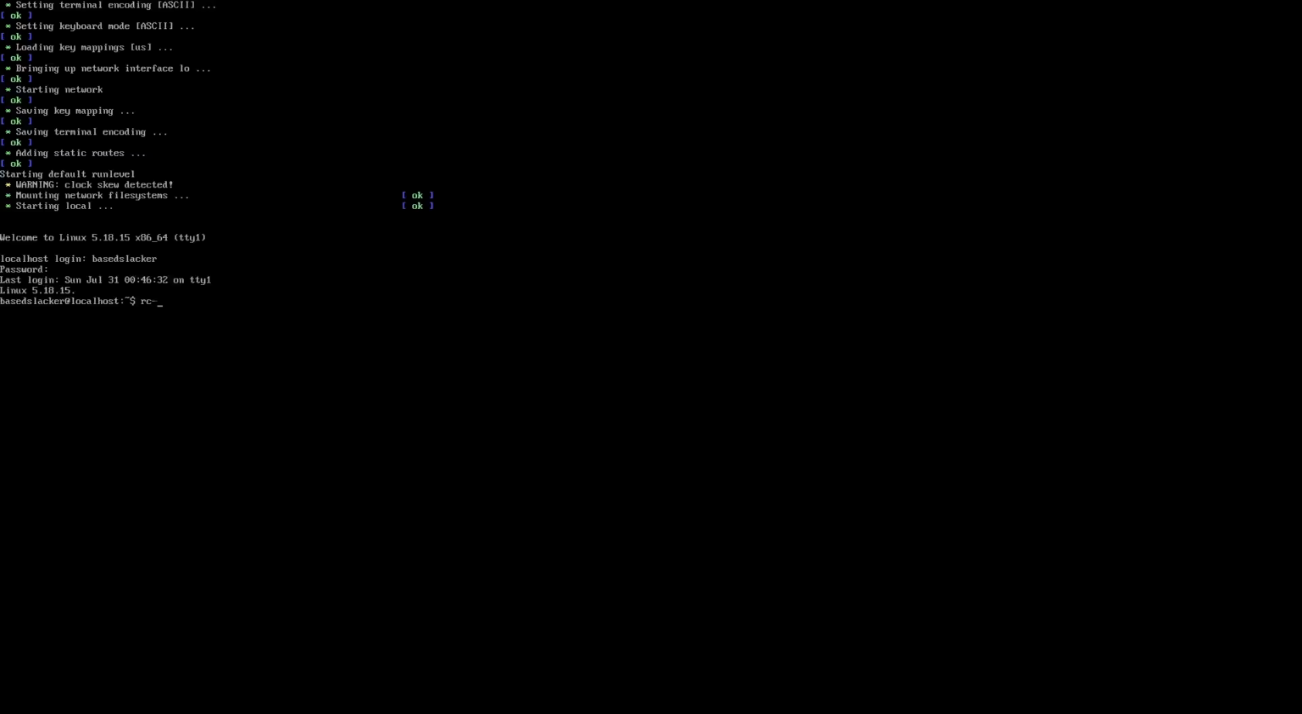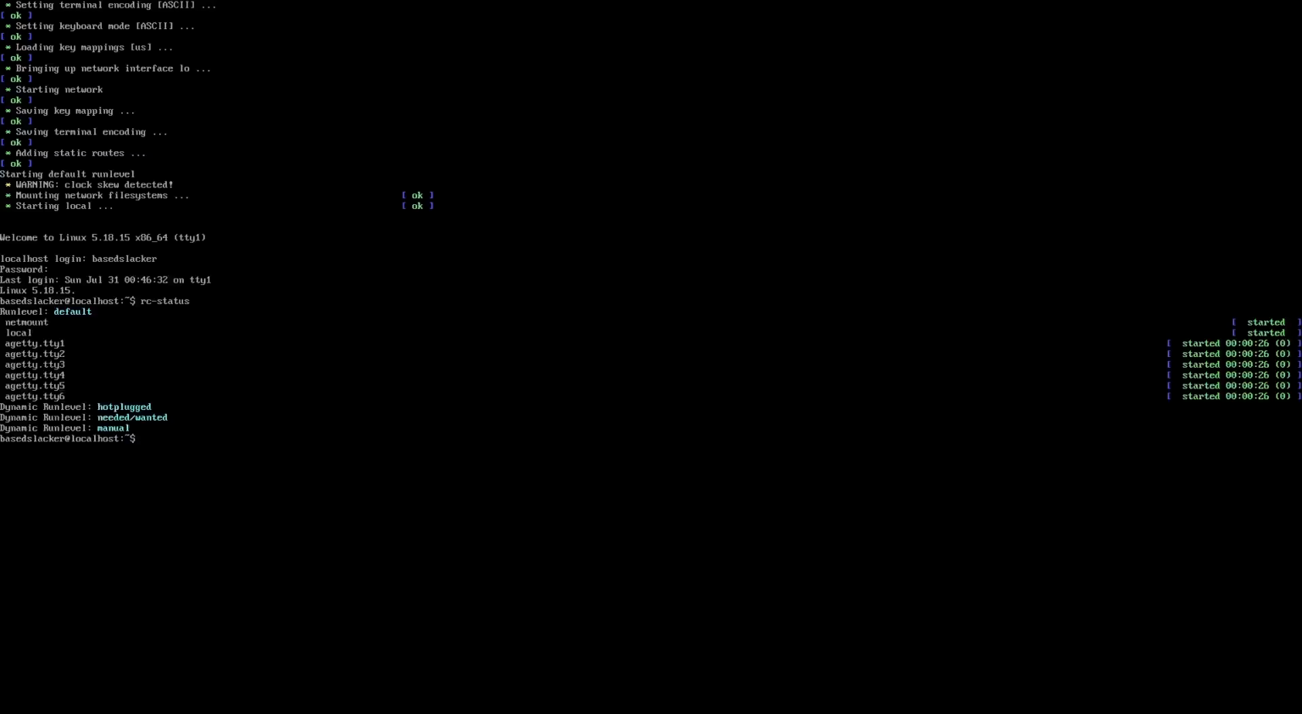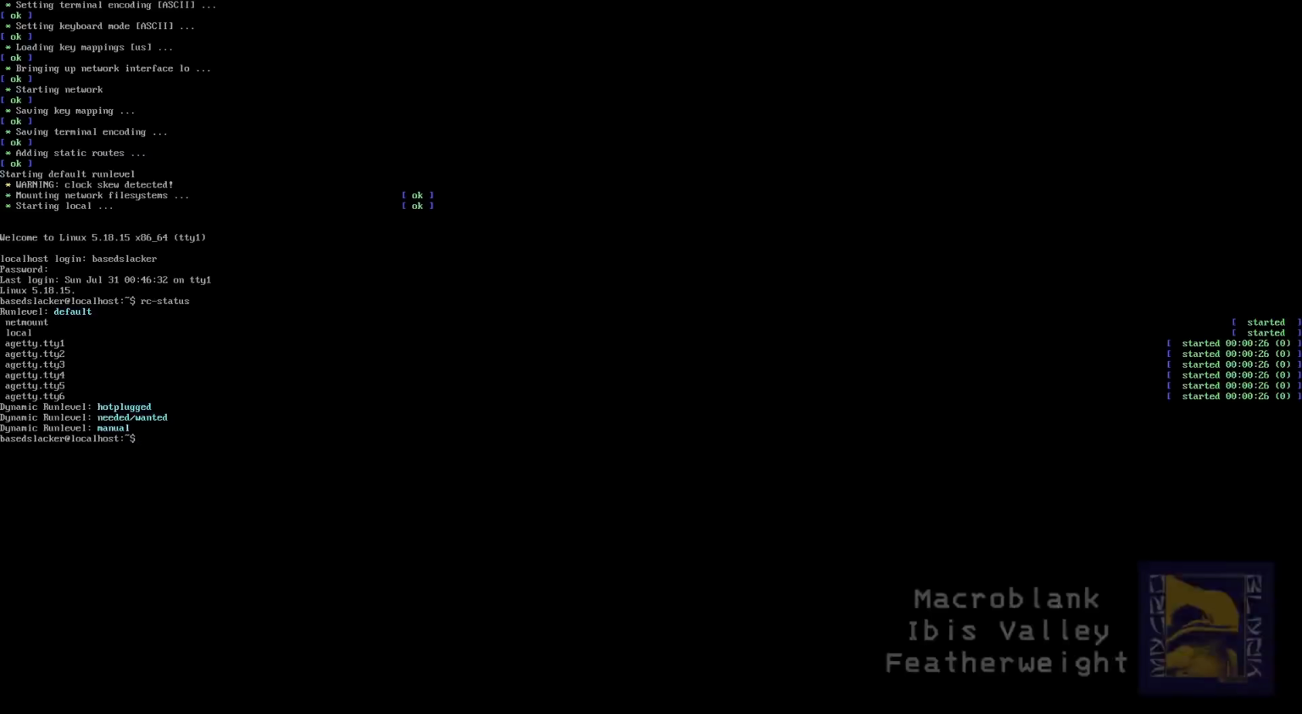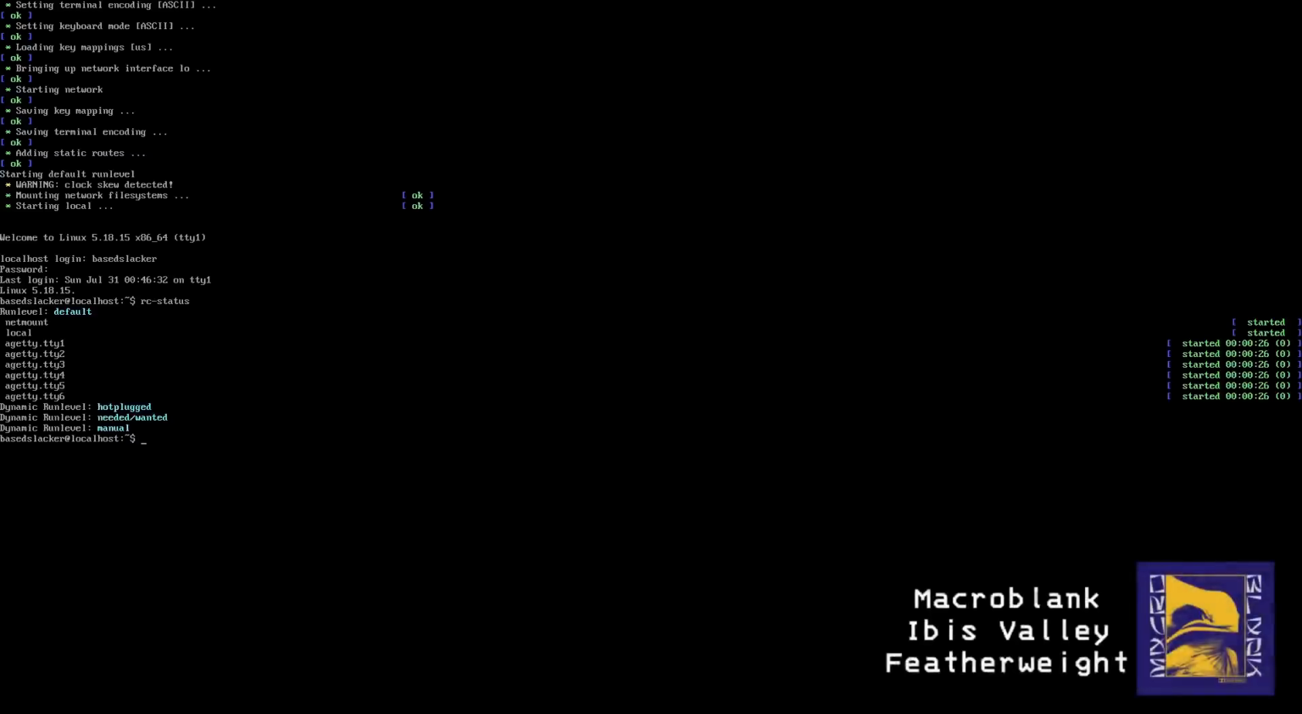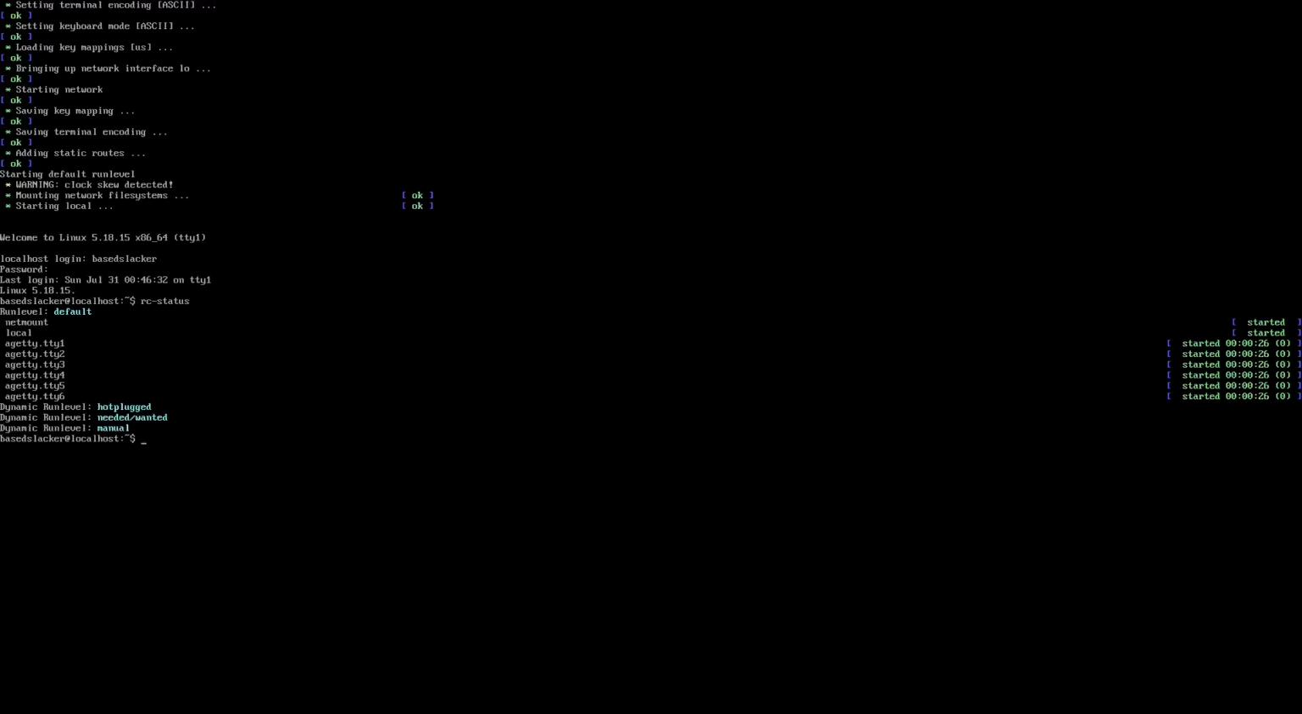And we're going to check out rc-status. And as you see, we have pretty much bare bones. There's not a lot of services going on. It might look like a lot just because we have 6 TTYs running, so I just went through all 6 to make sure they were all there. But other than netmount and local, we don't have a lot running.